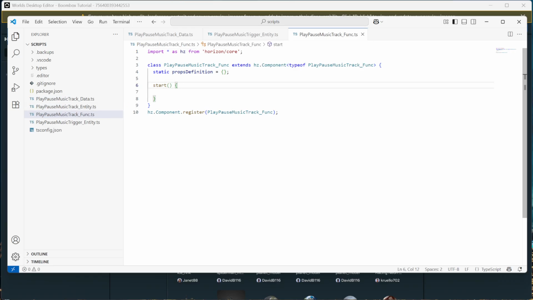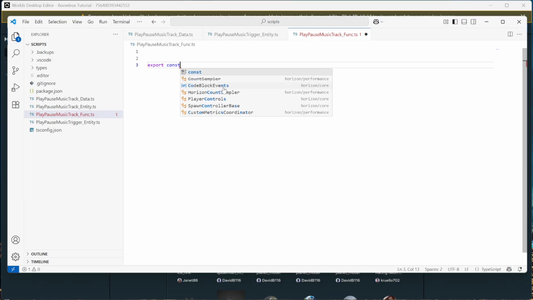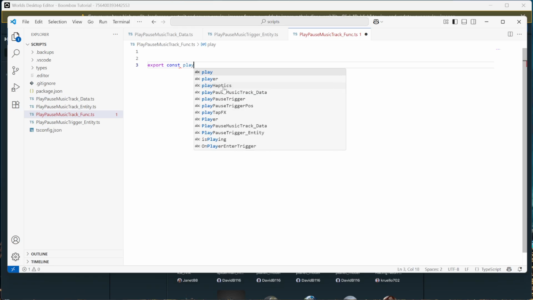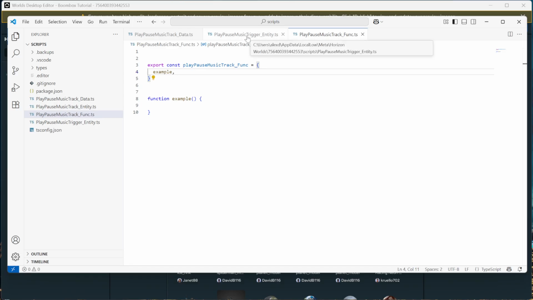So first of all, because it's a function file, we don't need a component, so we can delete this class. We can then start by creating an exported constant. I like to mirror the name of the file, so we'll call this play, and I already have this one down here with the same name, so I'll just click enter, backspace data, and change it to function. So now we've got a play pause music track function file, which is going to be a JSON object, so a bag of stuff. We can then put our functions inside that bag of stuff, so we can create a function which we'll call example, and then curly braces, and then to export this function, we simply type example, comma. Fantastic.